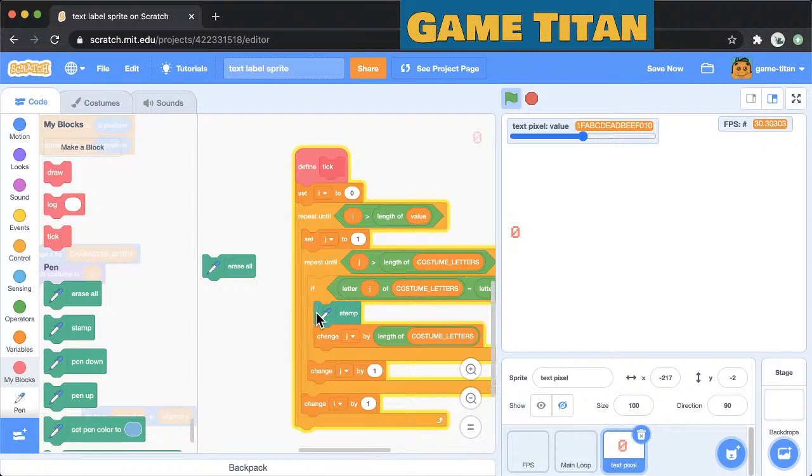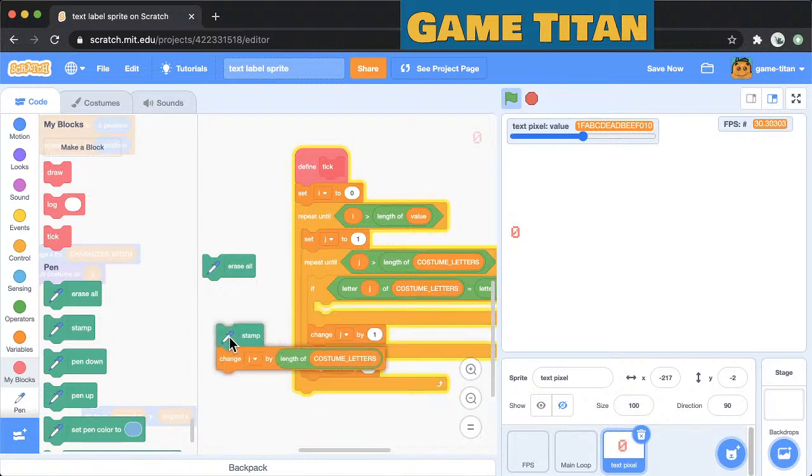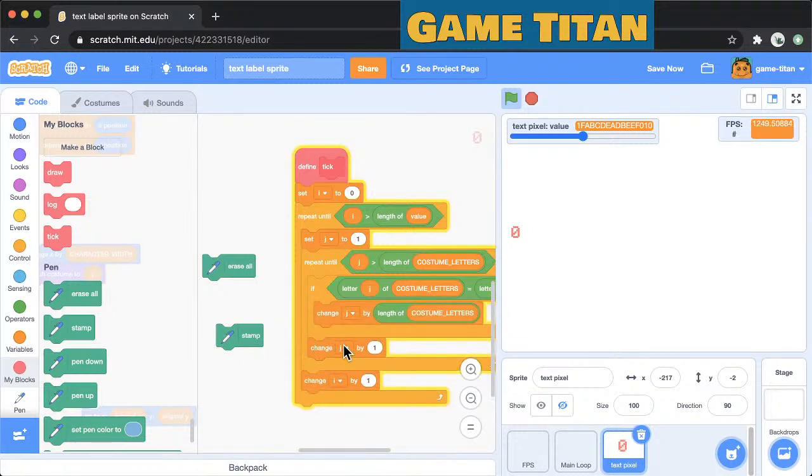Yeah, so stamp definitely will trigger a screen refresh and slow this event loop down. I guess we can be totally sure by doing that. And we can see that it is actually much faster. Although you can see that this code is actually slow. It's this searching through the entire costume letters string that's slow.